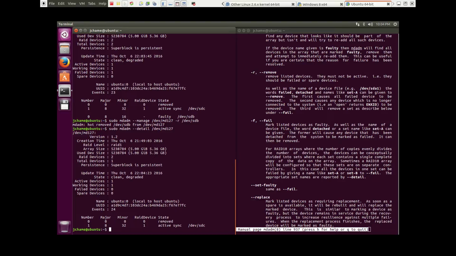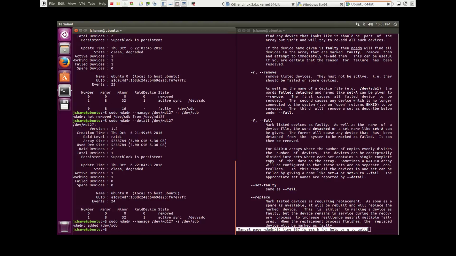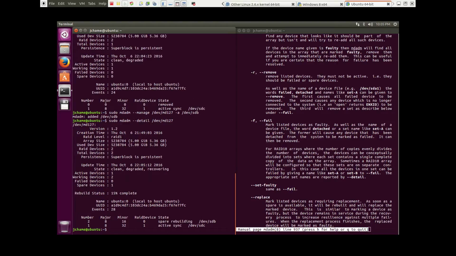Okay, so in the real world, you would actually replace that faulty drive with a new drive, but in this case, we just did this for instructional purposes. We're just going to go ahead and re-add the drive, or we're going to re-add sdb. So again, not much change to the command. sudo mdadm --manage, same array, and this is going to be a -a to add device sdb. Boom, added device sdb.